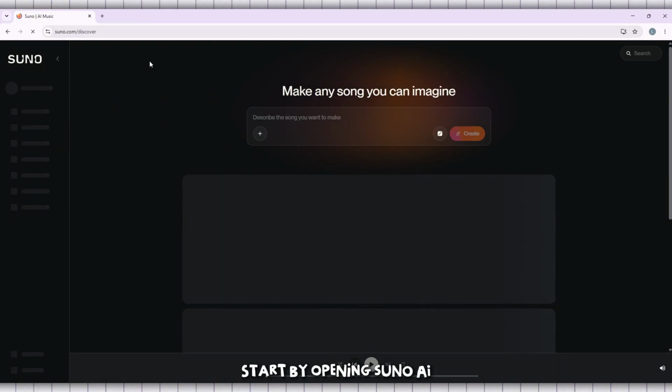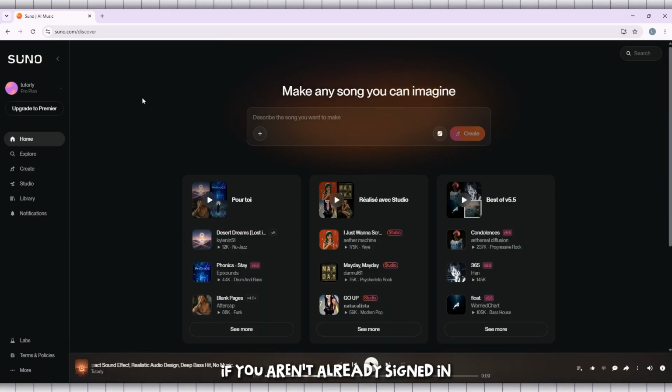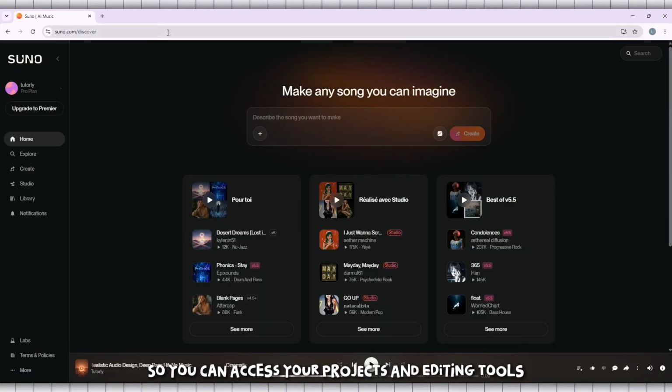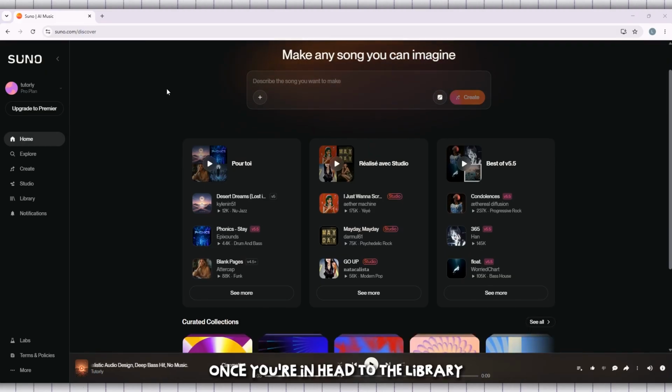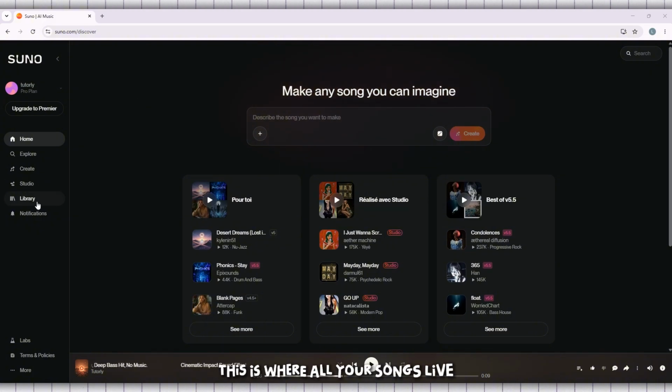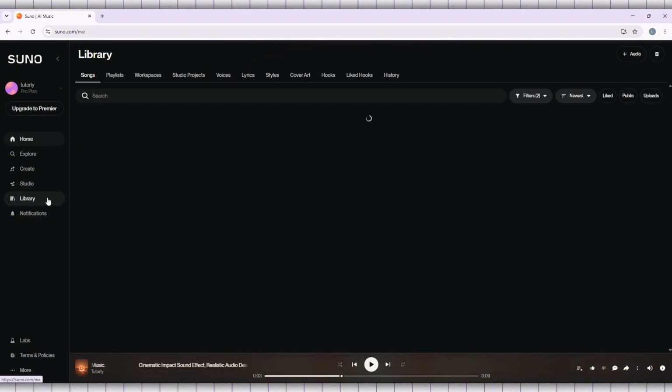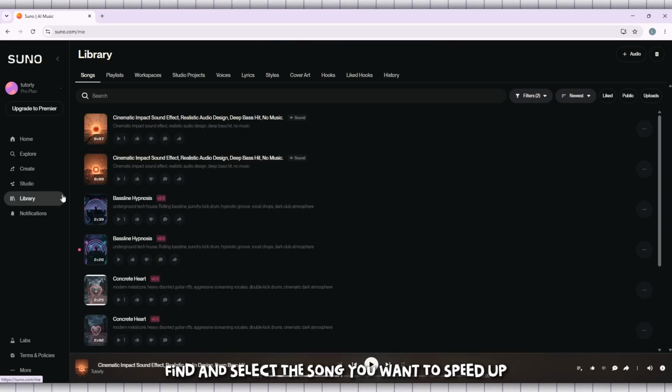Start by opening Suno AI. If you aren't already signed in, log into your account so you can access your projects and editing tools. This is important because your saved songs, previous generations, and editing options are connected to your account. Once you're in, head to the library. This is where all your songs live. Find and select the song you want to speed up.